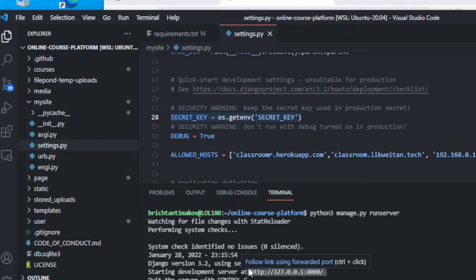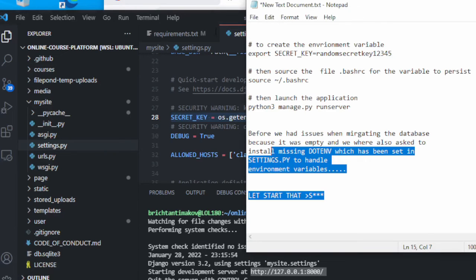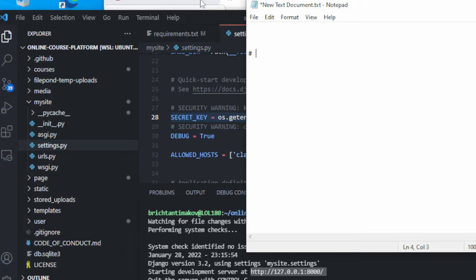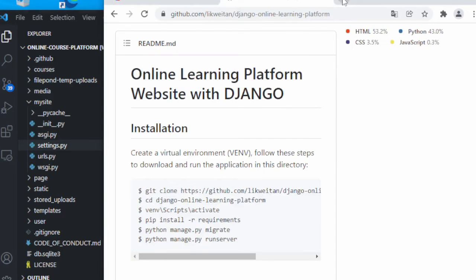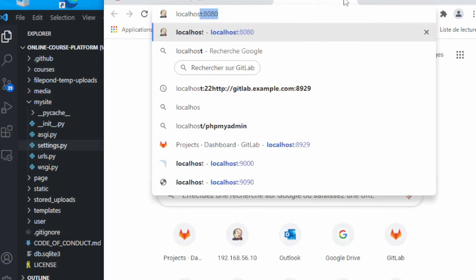Good. You see we have an IP address 127.0.0.1, which is same as localhost, and the port is port 8000. The server is ready at this port, so we can navigate to it. It's the same as localhost:8000. So let's see how it looks.